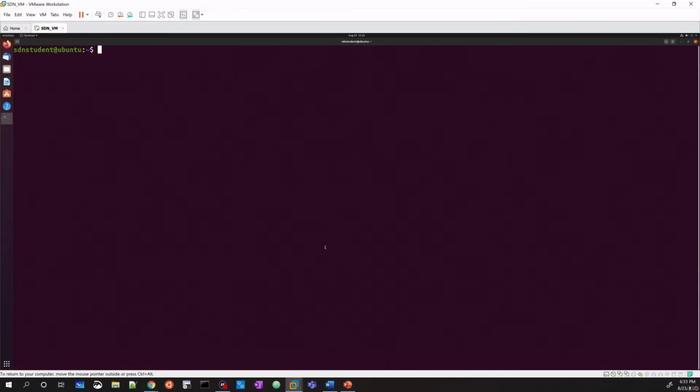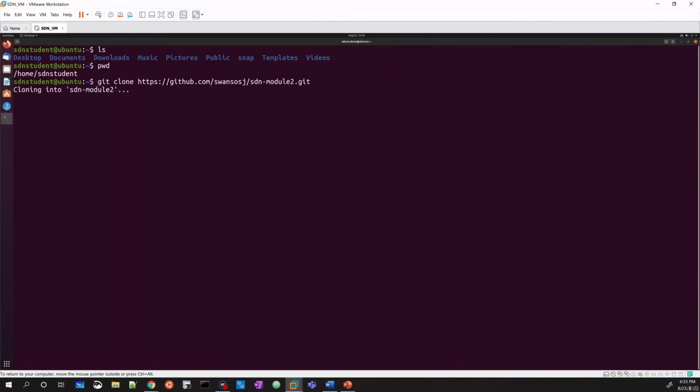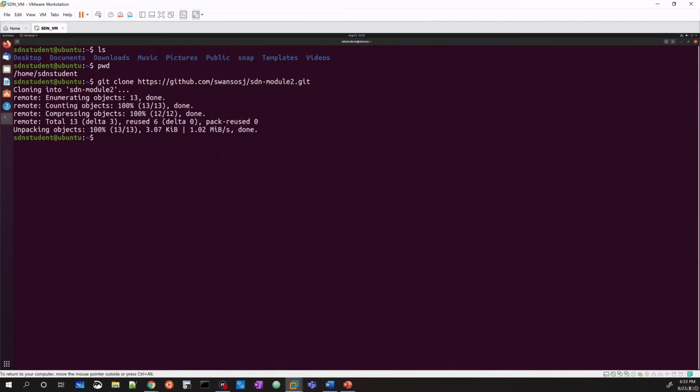Here I'm on the Ubuntu SDN VM, and I'm going to list the contents of my directory and see where I'm at with the present working directory. As you can see, I really only have the basic directories that would be in an Ubuntu operating system. I'm in the SDN students home directory, and I'm going to run a git clone command and paste in the URI for the module2 lab. As you can see, it cloned the repository. If I run my list command again, I now have an SDN module2 directory.